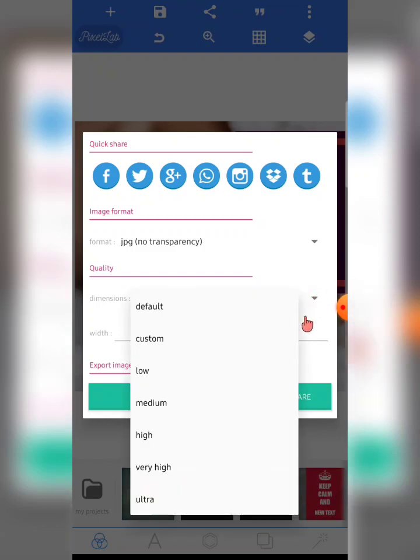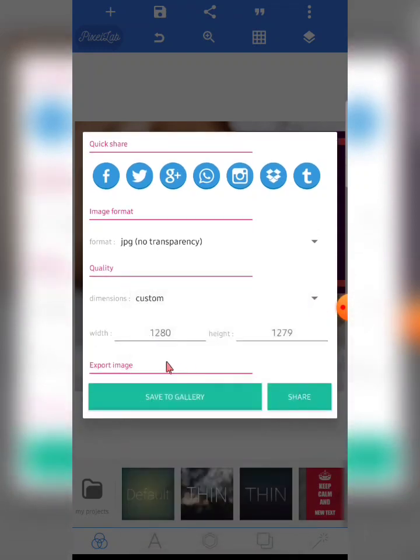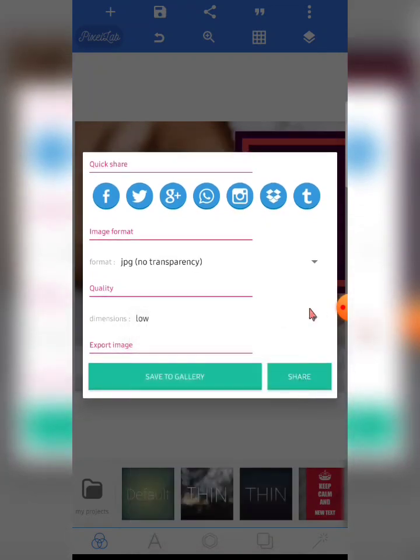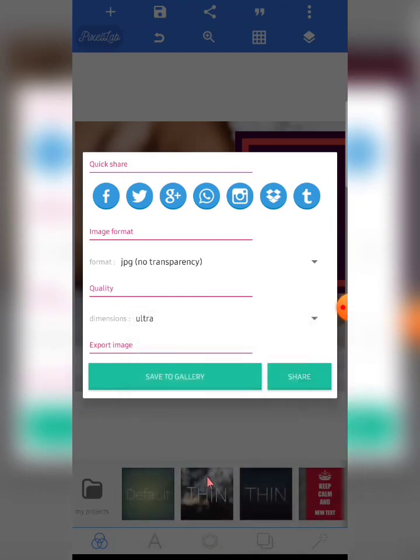So from here you can save as default. This default is just talking about the dimensions, the default dimension that you set here. Then you can save as custom, which you can also do here. Then you can save as low. Well, I always advise you, if you want the best quality, to always save your work as ultra.